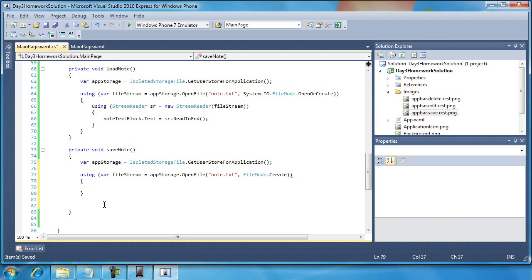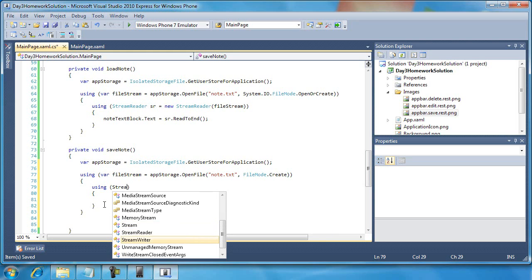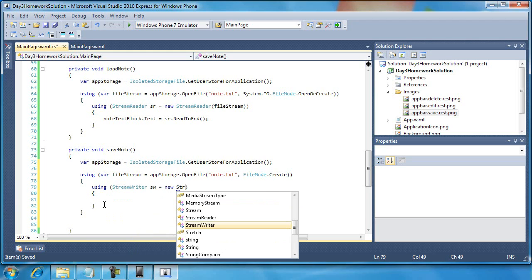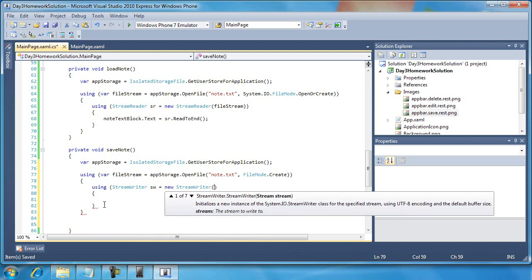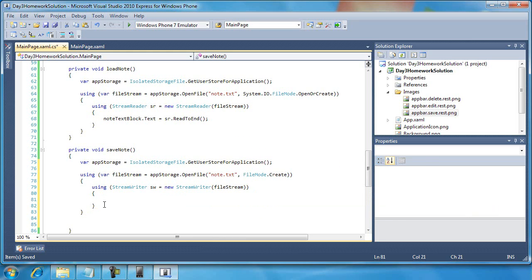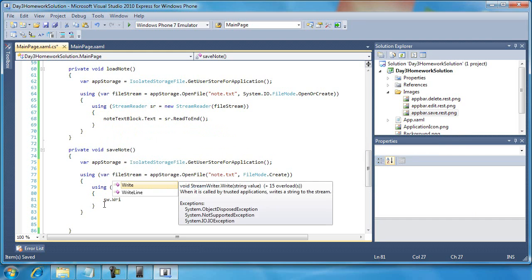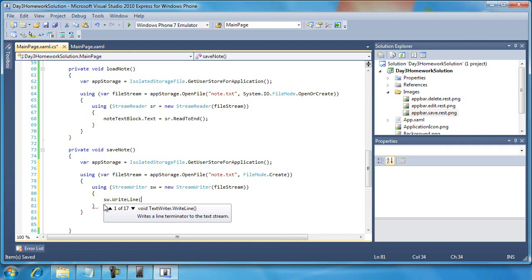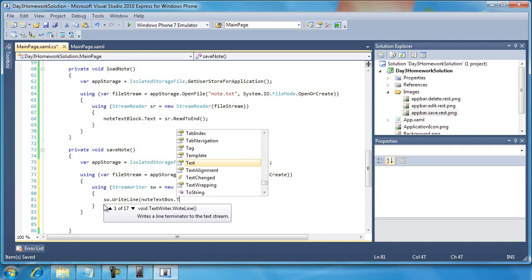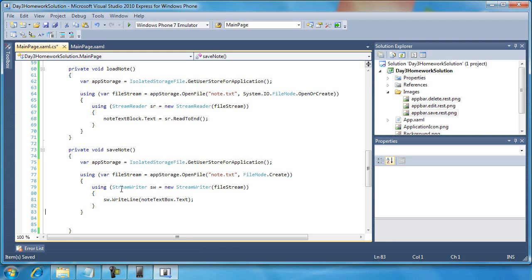And I'll close that out. Then inside of this, we're going to do another using statement. And here I'm going to want to write. So I'm going to need a stream writer equals new stream writer, and then I'm going to pass in the file stream. And then inside of here, I just want to do a sw.WriteLine, whatever's in our note text box.Text. Okay, so that should work.